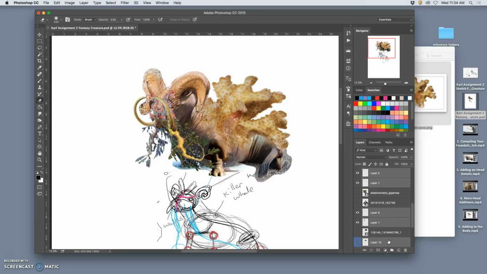I'm also going to include the killer whale colored layer. Then I'm going to use Command right bracket to move them all together to the very top. Then that allows me to start turning them off.